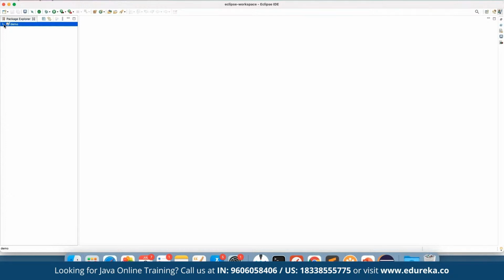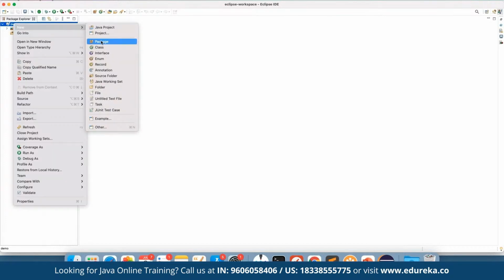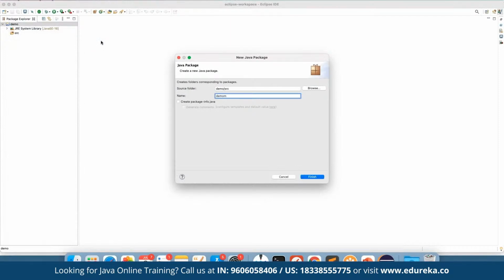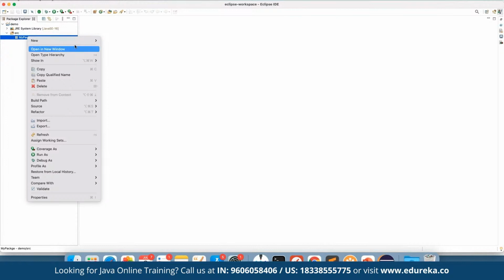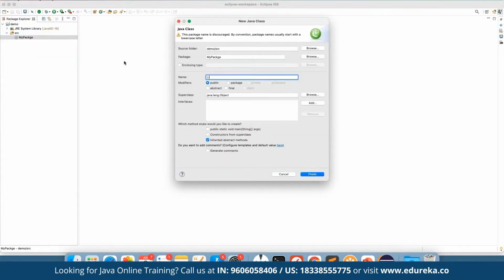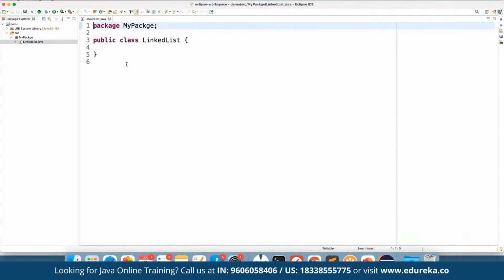Now let's do one thing. We can create a package as well for our use case. Let's say we create a package first. Let's say we name it my package. And under this, we can create a class. We can name this one linked list because we are discussing linked list itself.